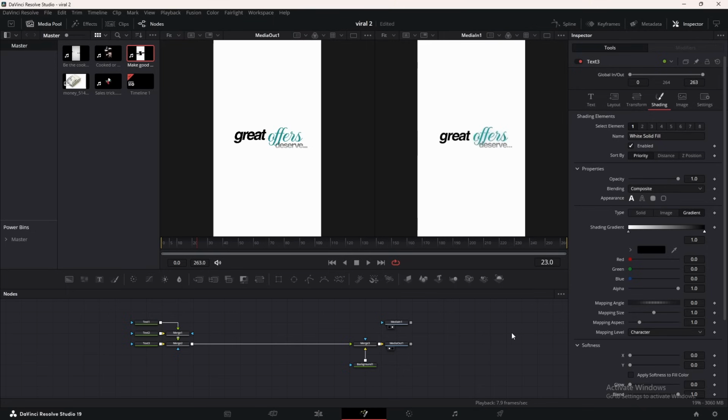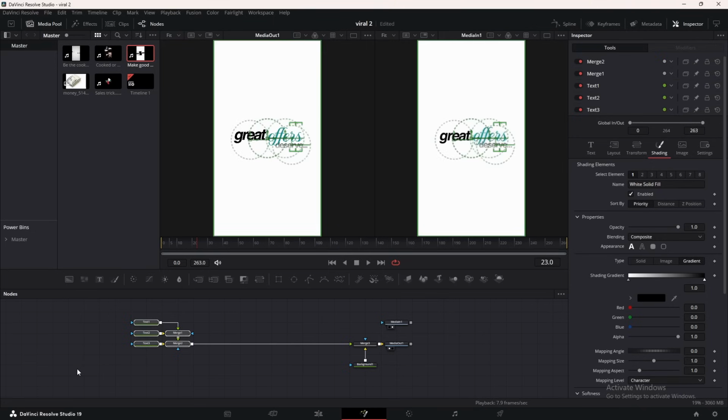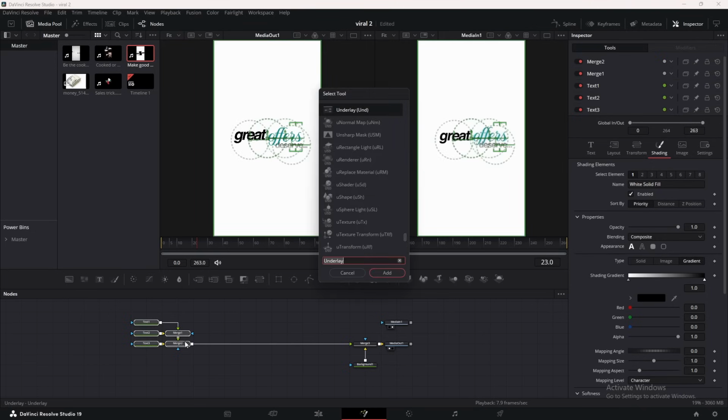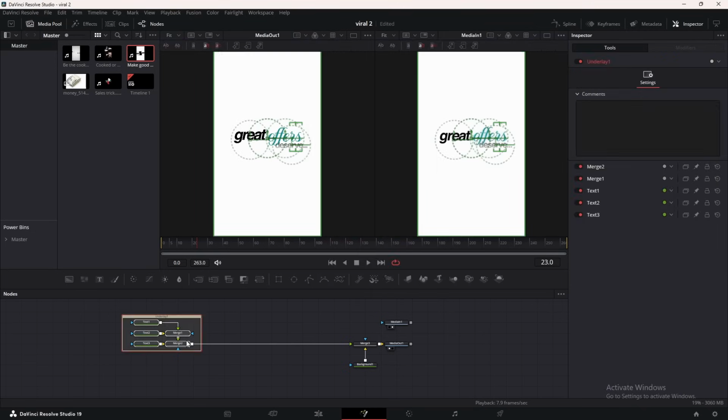After that's done, let's keep things tidy. Select these text nodes and their merge node, then press Ctrl Space to search for the underlay node to make our work organized. Under the inspector selection, select the underlay node itself and press F2 to change the name. Maybe call it intro text. And you can change the color as well if you want.